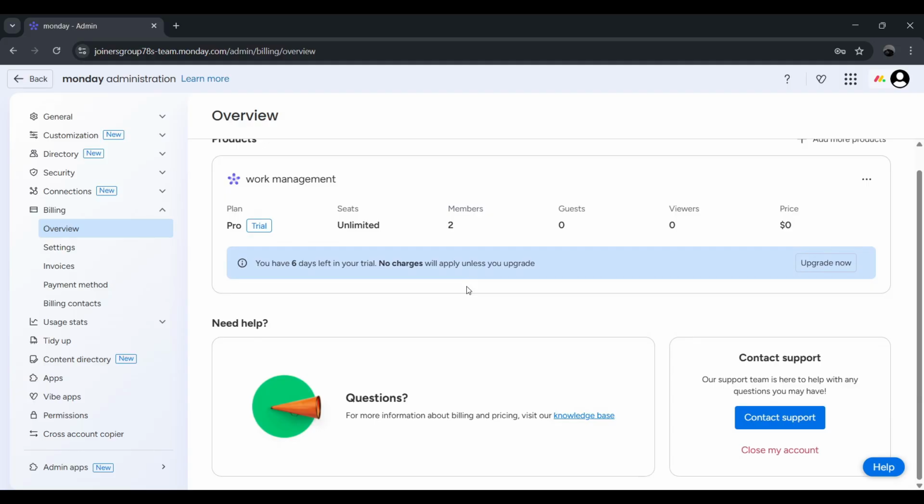Now comes the final step in closing your account. Scroll down to the bottom right corner of the overview page. Here you'll find an option that says Close My Account. This is the button that initiates the account deletion process.